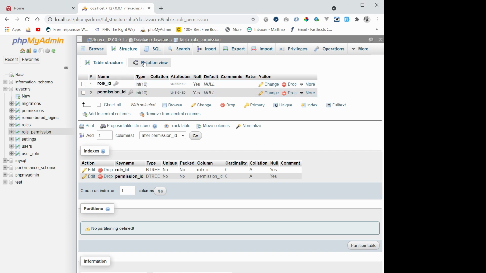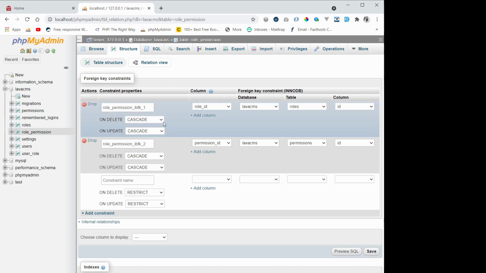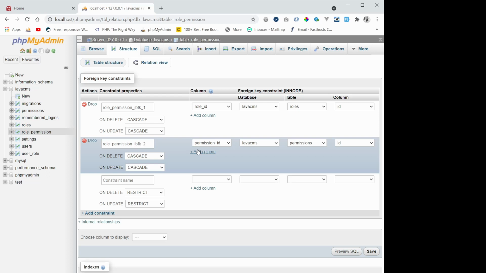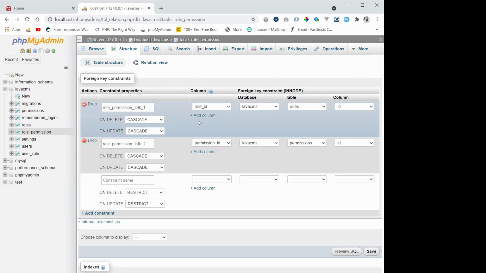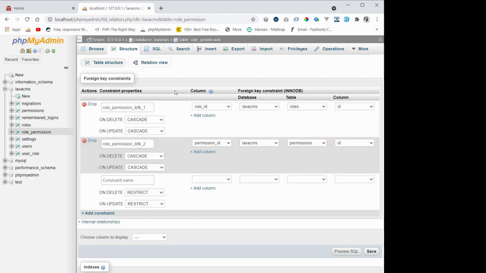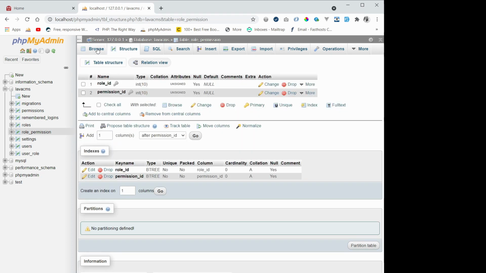So if I look at the relational view, you can see all the constraints that we've added in. So we've got role ID, which is the role ID column in this pivot table. We're linking it to the roles table on the ID column. Same for the permission ID, linking it to the permissions table on the ID column of that particular table. Right? We've written all the schema to create all of this for us, and I hope you guys see this. And you could create your own schema for your own database, and you could go through this process and create it just like what I've done.